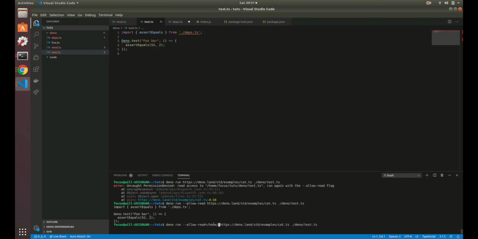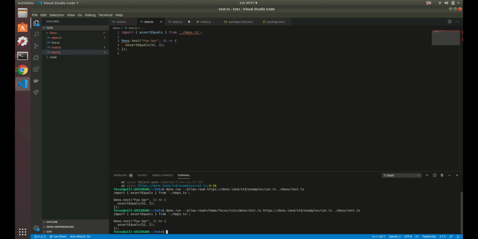So I think the path here is deno/test.ts. So we can do that. So if we give it to the node directory or something, this should be permission denied. So we're just saying, all right, only give permission to the node directory. Well, this script wants permission to the deno/test.ts file. Well, we didn't give it permission to that, so it can't read from that.